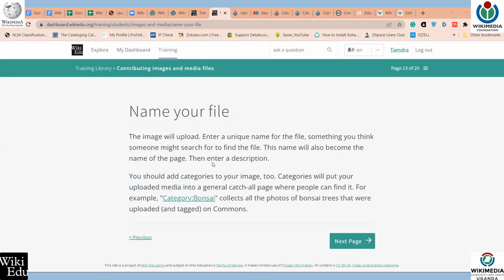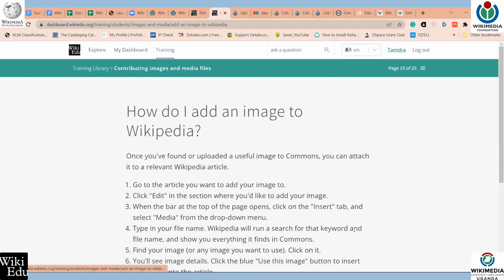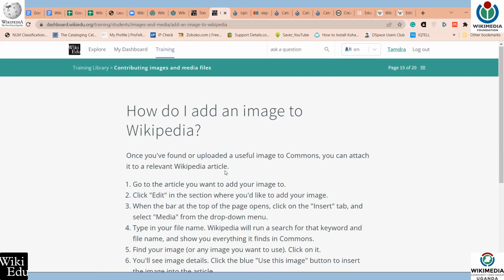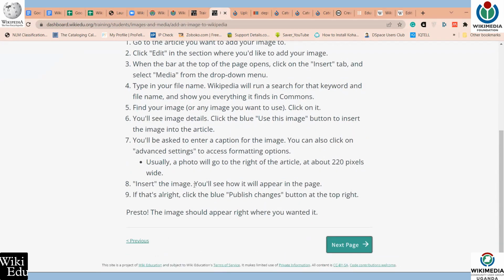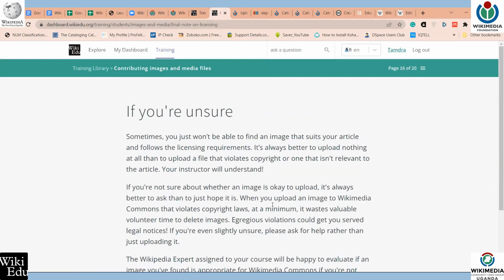Name your file. We have done this. It's uploaded. What now? How do I add an image to Wikipedia? This one we have already seen. And then if you are unsure, you just want to be able to find an image that suits your article and follows the licensing requirements. So it's always better to upload nothing at all than to upload a file that violates copyright.